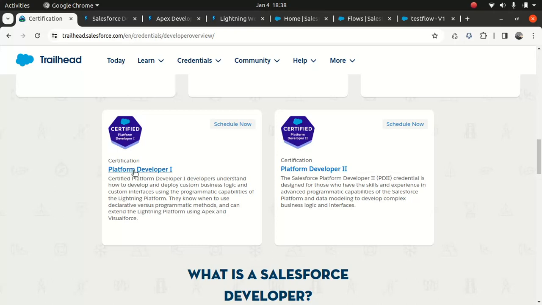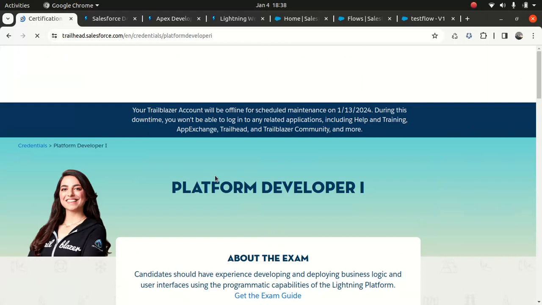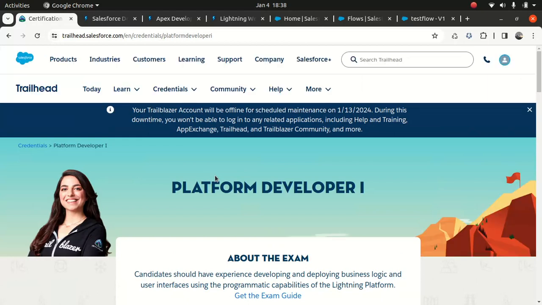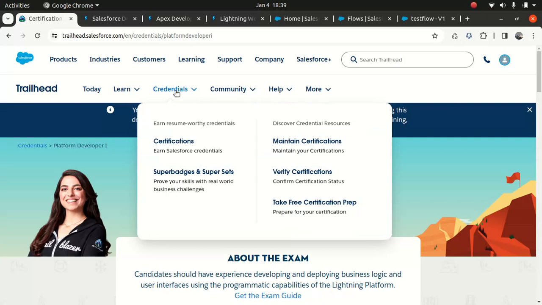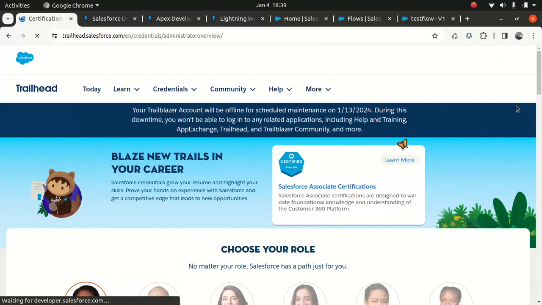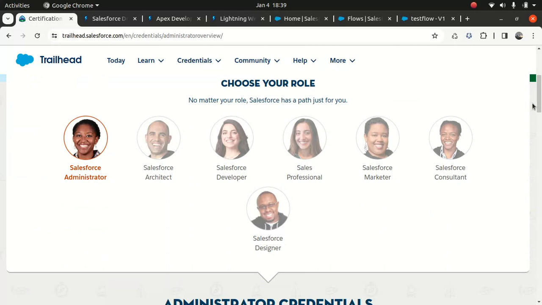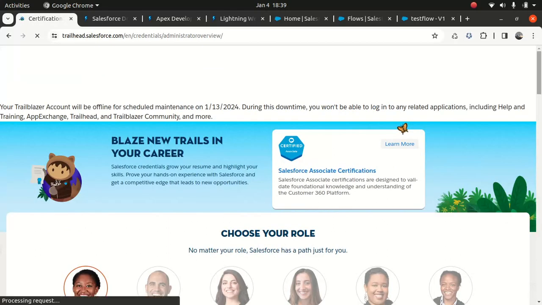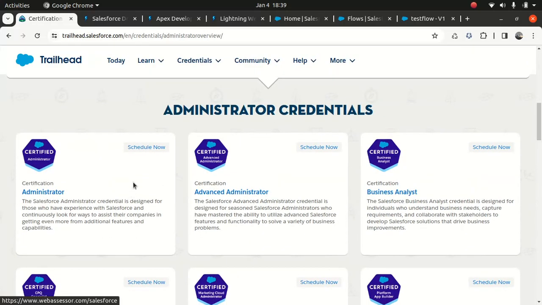So this is the first certification I recommend after the Salesforce admin, if you're coming from a developer perspective. Now you must be thinking, what is Salesforce admin? If you go to trailhead.salesforce.com, come to credentials, certifications. For a developer from another technology, I would ask you to go here and take this one, Administrator, first.